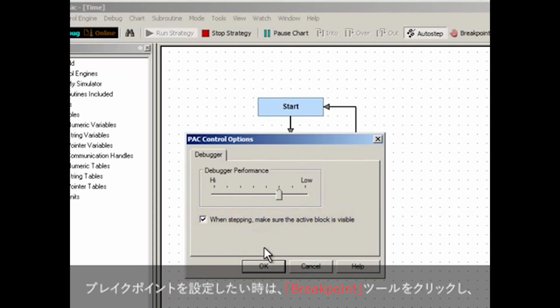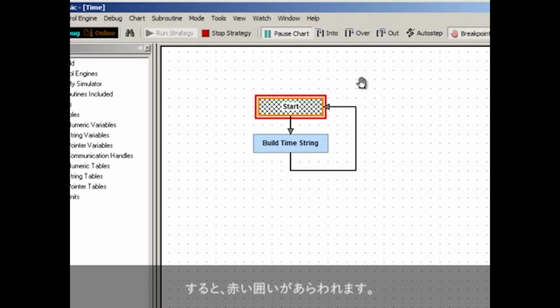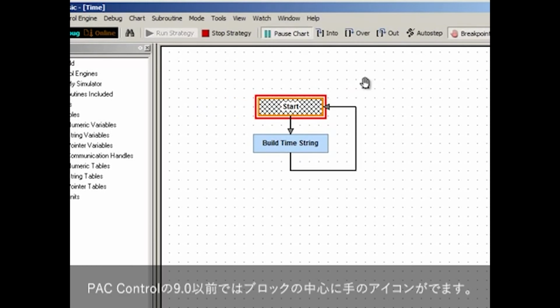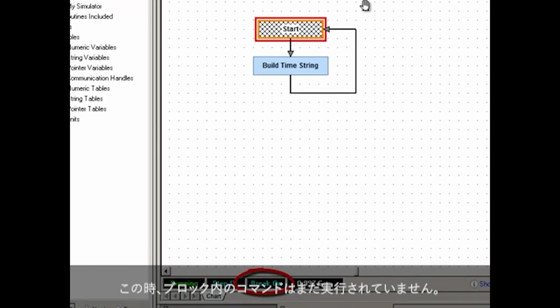To set a breakpoint, I'll click on this breakpoint tool, the little hand, then click on the block. You'll see this red box appear around the block. In PAC Control versions prior to 9.0, you'll see a copy of the hand icon appear in the middle of the block. The chart will pause when it reaches the breakpoint, as indicated by the cross-hatching, as well as the status bar below, and any commands in the block have not yet been executed.